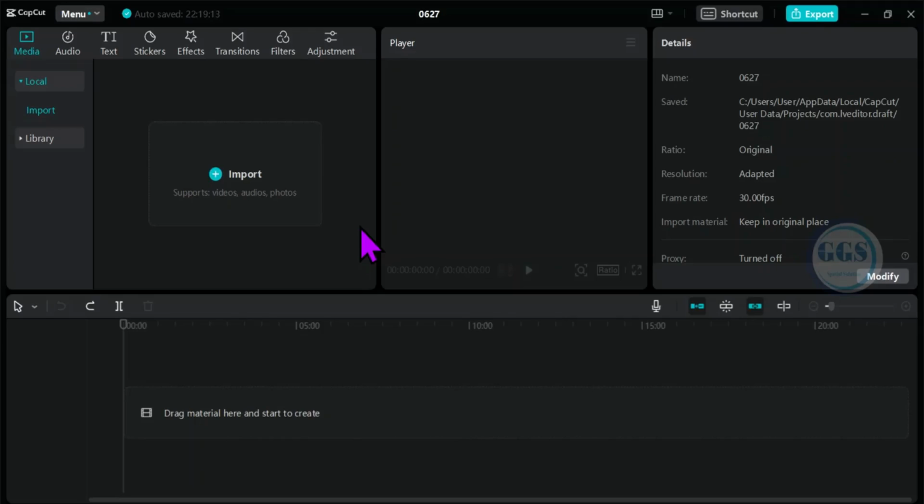And secondly, if there is any mistake on the video, you may choose to remove the audio from the video and do voiceover again. There are many reasons you may want to remove audio from your video. Now let me show you how to do it in CapCut.